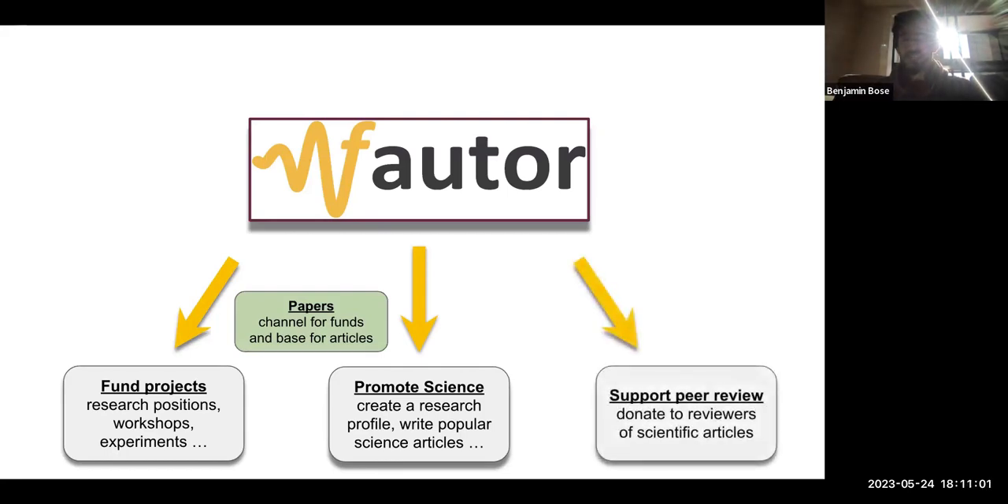But the last functionality that Fautor has is it allows the support of the peer review process. So, you write an article, typically the journal then goes and asks other scientists in the field to review the article and see if the science is correct, this validation process. And typically these reviewers don't get any remuneration for their efforts. So Fautor sort of helps in this way. And there's a mechanism where if you've reviewed articles, you can get some remuneration for that work.